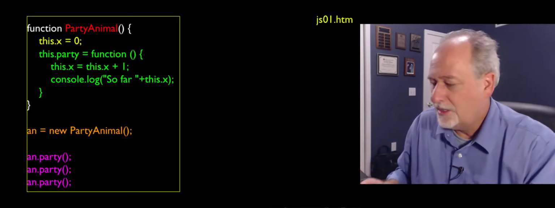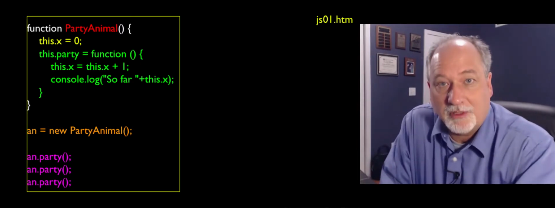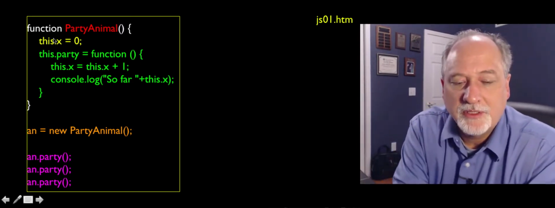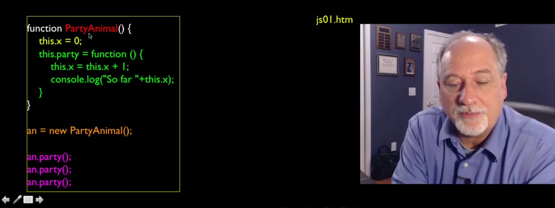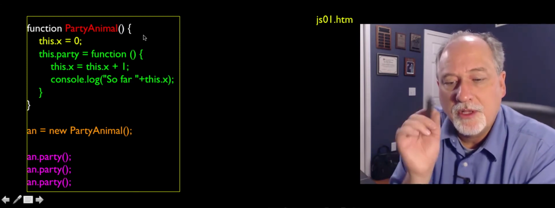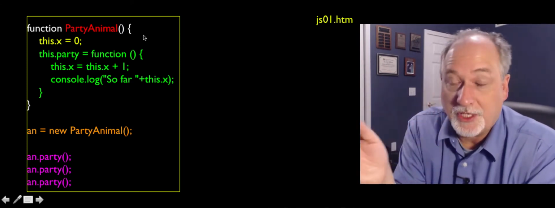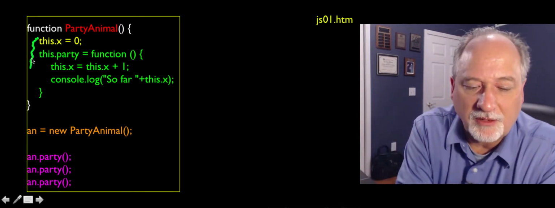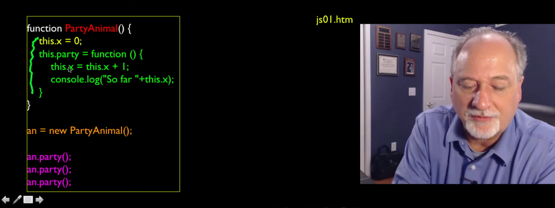So here is a very simple class. We don't use the word class. We have this function, and it'll be called party animal. It currently takes no parameters, and it has a beginning and an end, and it executes. So unlike the PHP that we saw, which has an explicit constructor, this turns out to be the constructor itself. This code here is the constructor itself.